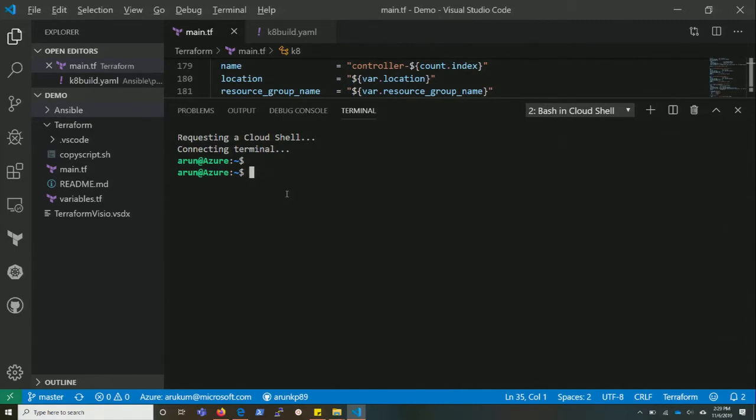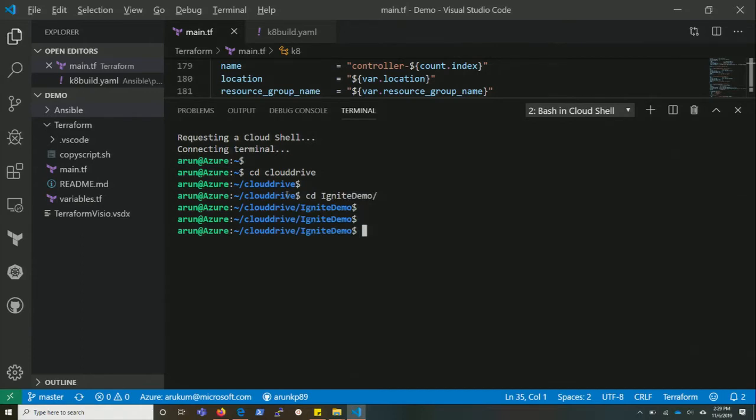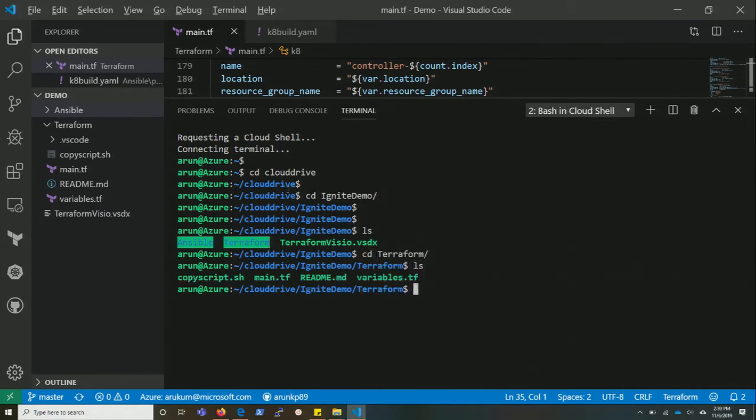I'll now navigate to the cloud drive. And I have this ignite.demo. As you can see in my GitHub, I just pulled this a few minutes back before this. So I have both Ansible and Terraform. I'll navigate to the Terraform directory. So I have this main.tf file, which has all the configuration for the infra part.